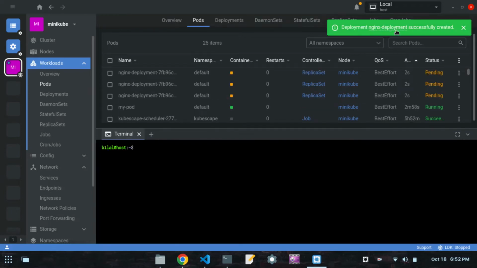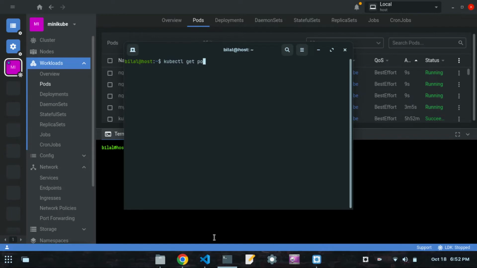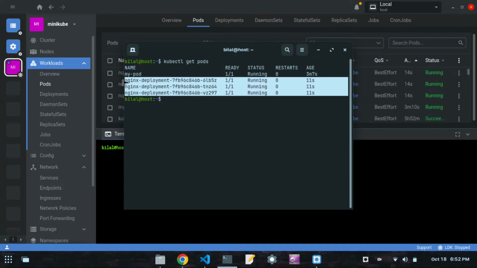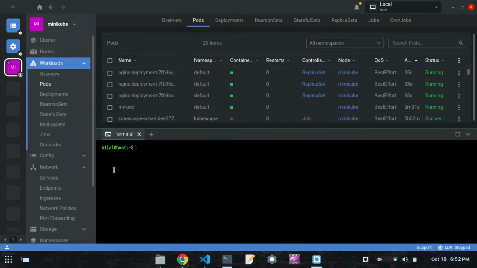Now this Nginx deployment is successfully created. After that, let's clear this, and I write again kubectl get ports. As you can see, these are the 3 deployment ports that were created now, 11 seconds ago. If I write kubectl get deployment, you will see that Nginx deployment is created, and the ready is 3 by 3 because the 3 ports are created with it, and up-to-date 3, available 3, 23 seconds ago. Let's clear this. It is working fine.